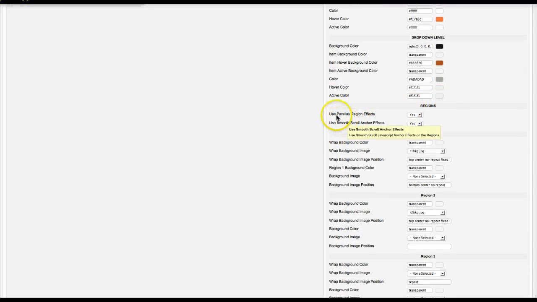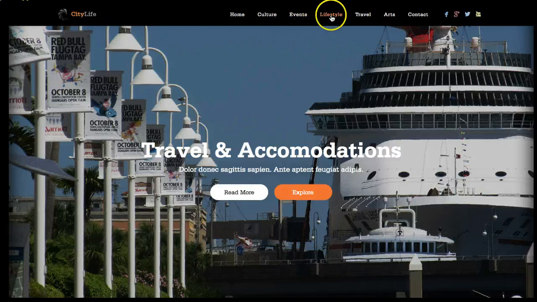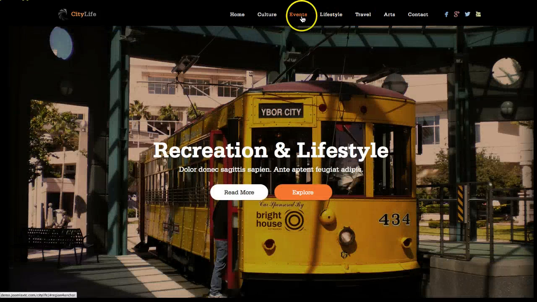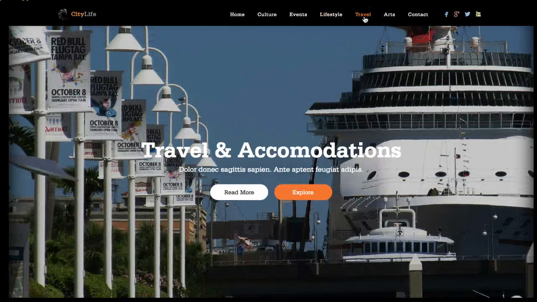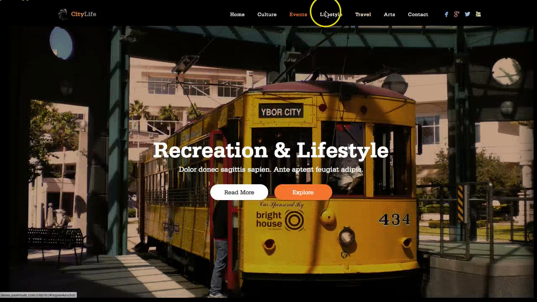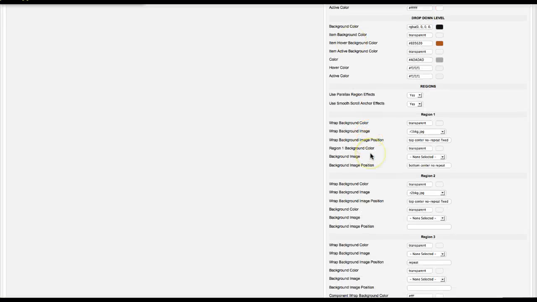For the effects we have in the regions, we have a parallax region effect. You can turn the parallax on or off, and the smooth scroll anchor effect, that's the way that it scrolls to. That's a JavaScript effect, so you can turn that off, and if you don't want to have the images doing the motion while they move, you can turn off the parallax.